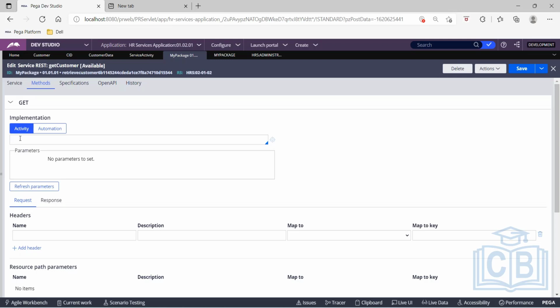Now, what is the activity that you're going to use? Because this is the core. Yes. What is the activity? It's a service activity that I'm using. Good. But you should tell the system what is the request and what is the response. Okay.